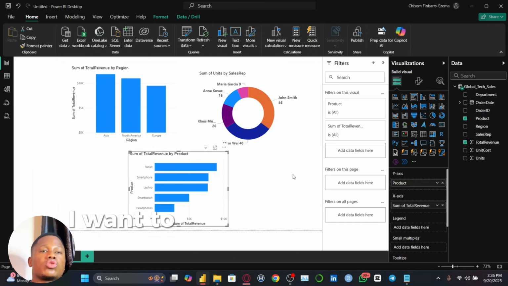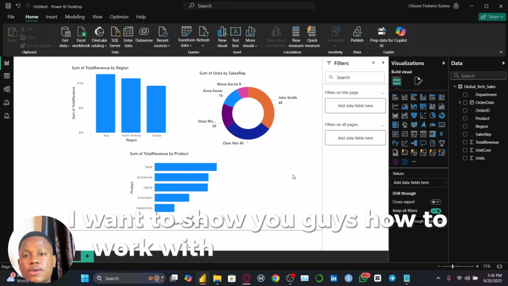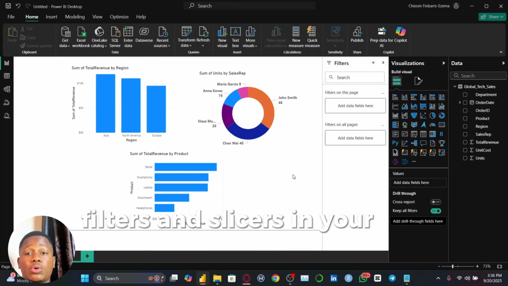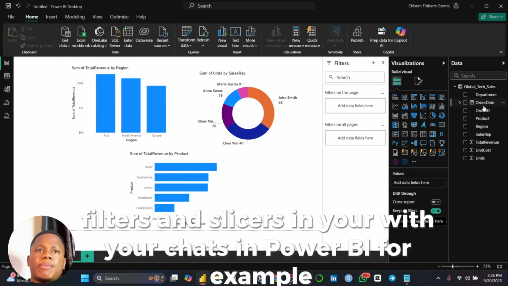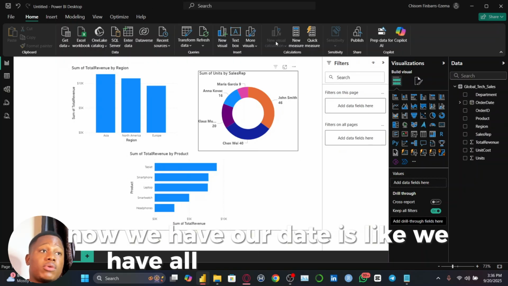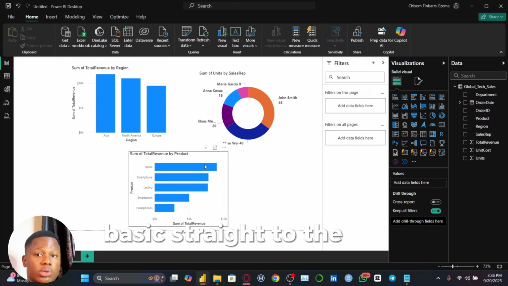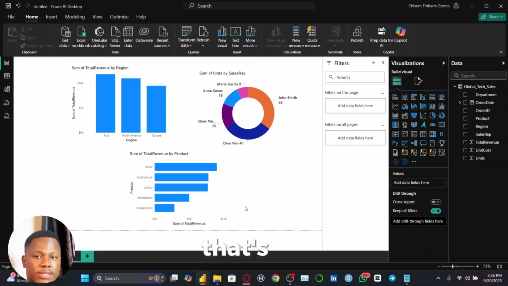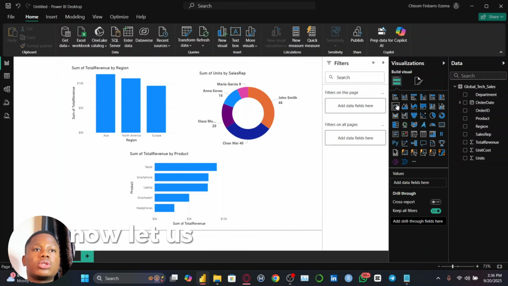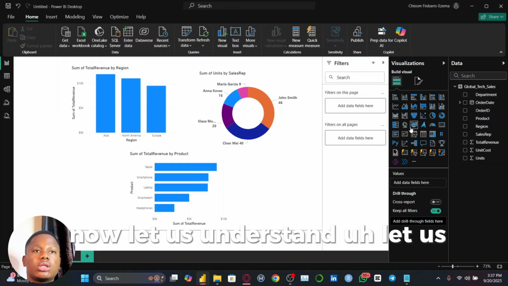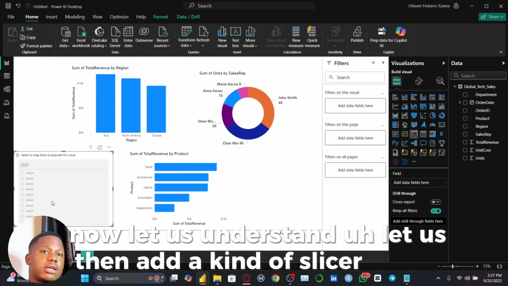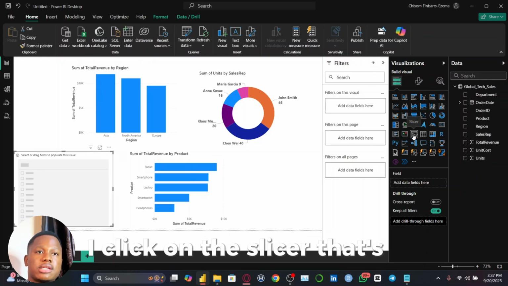I want to show you guys how to work with filters and slicers in your charts in Power BI. For example, now we have our date visualization. You have all these things, right? Basic, straight to the point, nothing too crazy. That's fine. Now let us add a slicer, right? I click on the slicer, that's this.